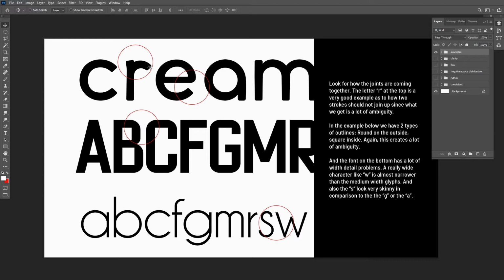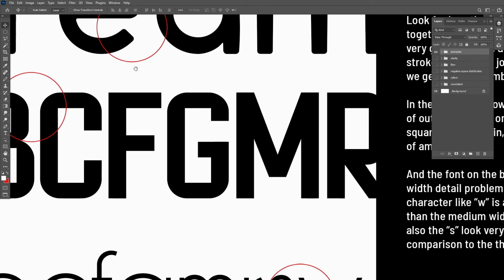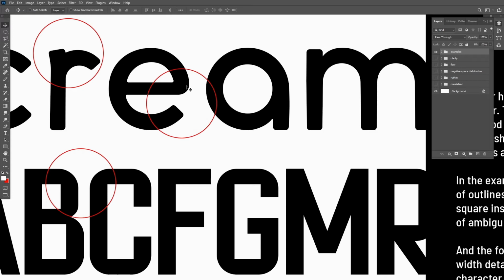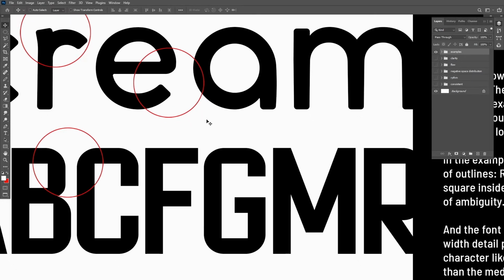And then here, for example, we have another problem. This is round, this comes together in a round way, but then this is getting cut off in a more straight fashion, although it's not completely straight. There's still a roundedness to it, but the roundedness here is much, much bigger, obviously, than the roundedness here. So again, we get a lot of ambiguity here.